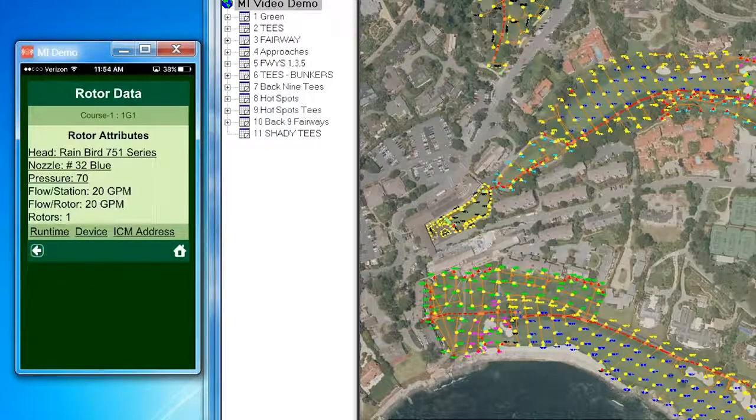We'll click Submit, and this data will be updated in the database. This makes it very easy for a technician to drive the golf course, turn the sprinklers on, look at the nozzle color, and verify that the database is accurate.